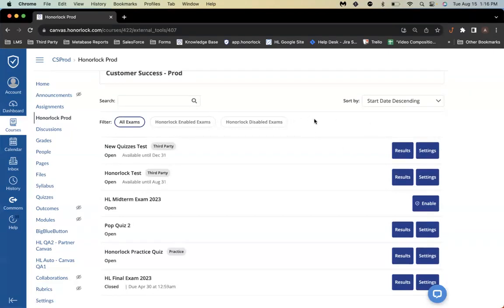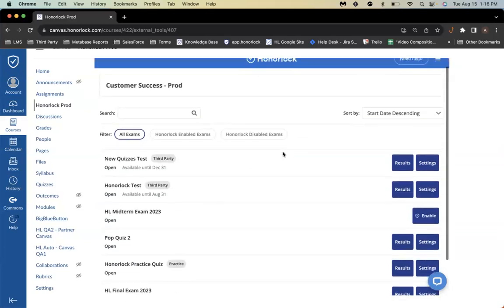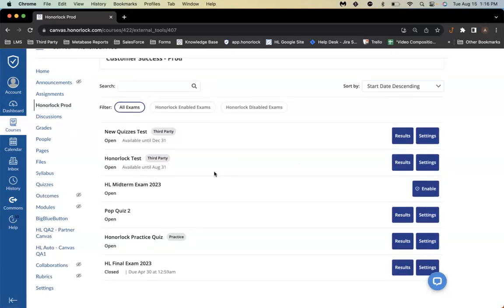Sure. So basically, the only thing you would have missed if you did just hop in was adding Honorlock to your course, but that's very quick. And basically, this is what you get after you do that. Once it's added to your course, it will show up over here to the left. And when you click on the Honorlock LTI, all of your exams will be pulled in automatically. And they will have this blue enable button right here next to the exam in order to set up your Honorlock settings.